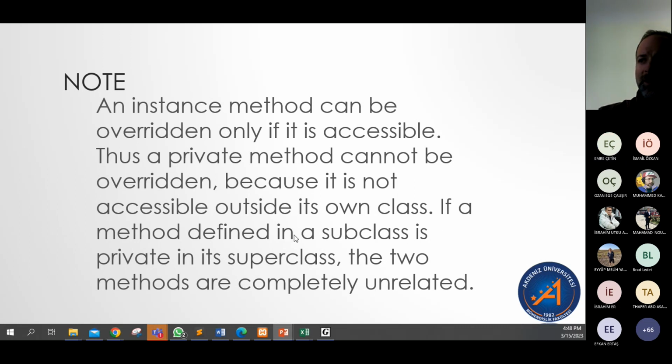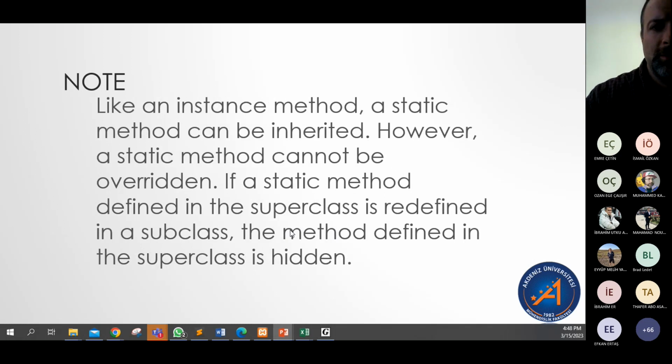If a method is private in the superclass, the two methods are just completely unrelated. They are not the same method at all. An instance method can be inherited. A static method can also be inherited, but it cannot be overridden. Static means stable, it cannot be changed. If a static method is defined in the superclass and redefined in the subclass, then the method is hidden, so it's no longer seen anymore.